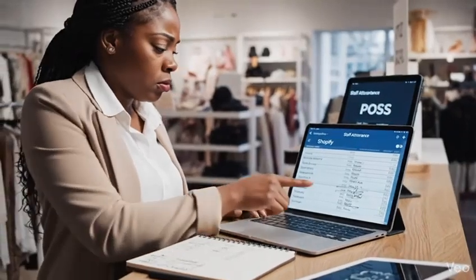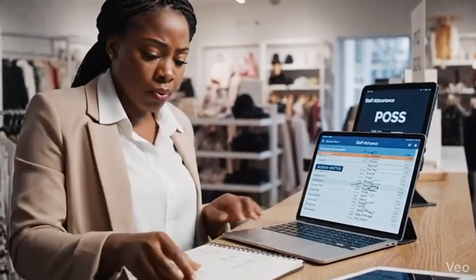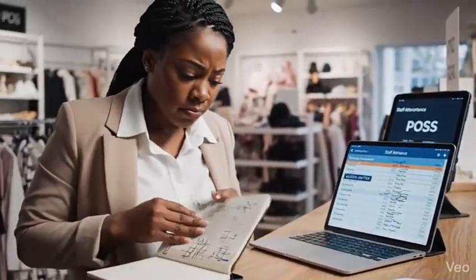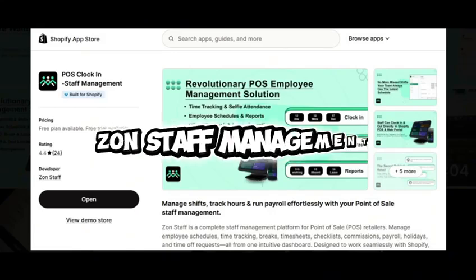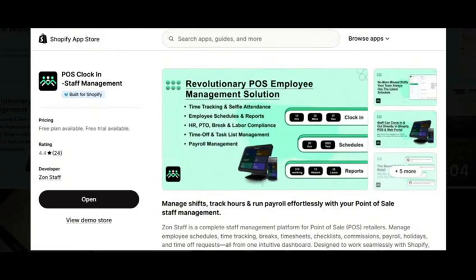Managing staff attendance manually can quickly become confusing. You may not know who is currently working, who is late, or whether shifts are being followed properly. To solve this, Zon Staff Management provides a structured system for tracking attendance inside Shopify POS.